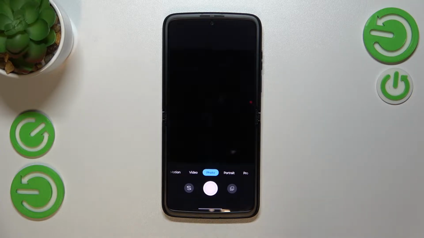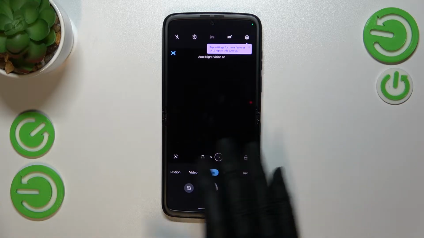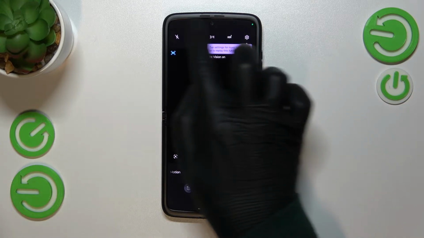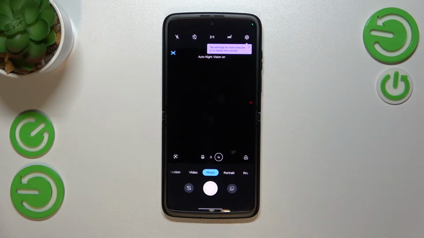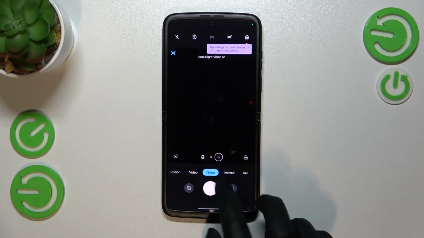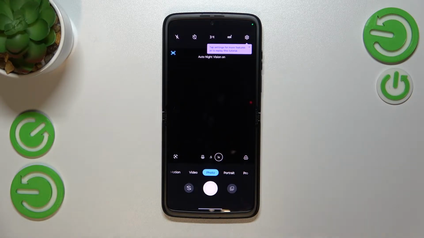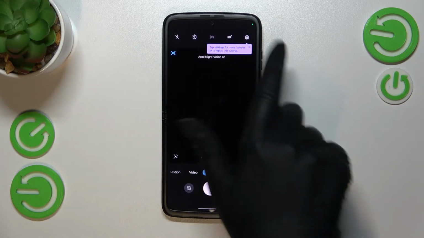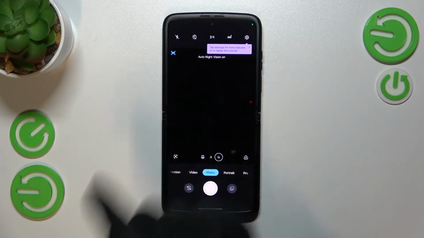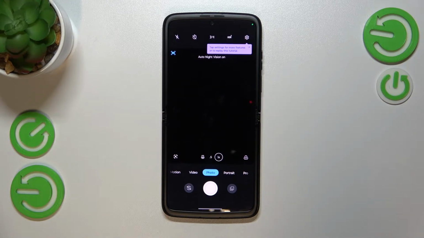Since we are in the standard photo mode, we can take a look at this option bar. You can be sure that you're on the photo mode if the photo is highlighted in this bluish color, I would say. So let's take a look at this option bar, and on the second position from the left we've got the timer option, this clock which is crossed out.